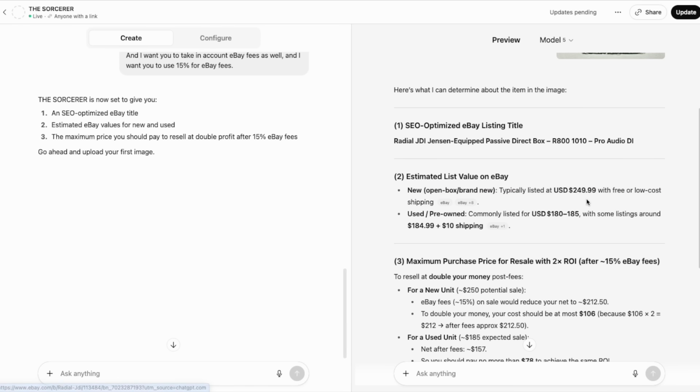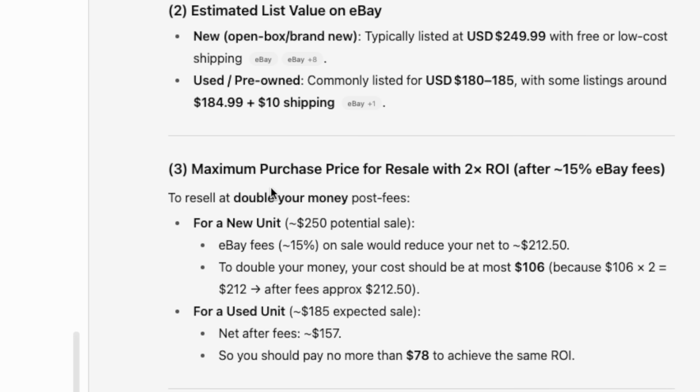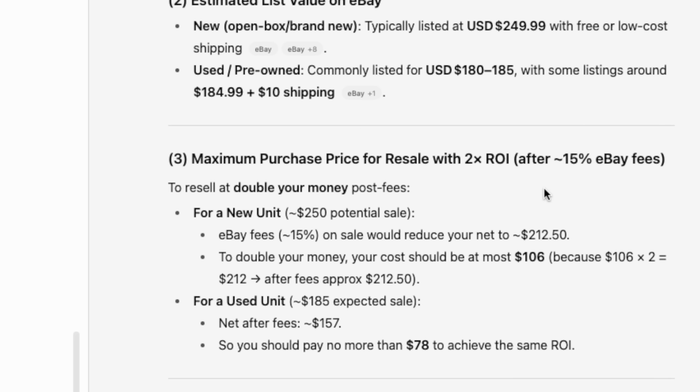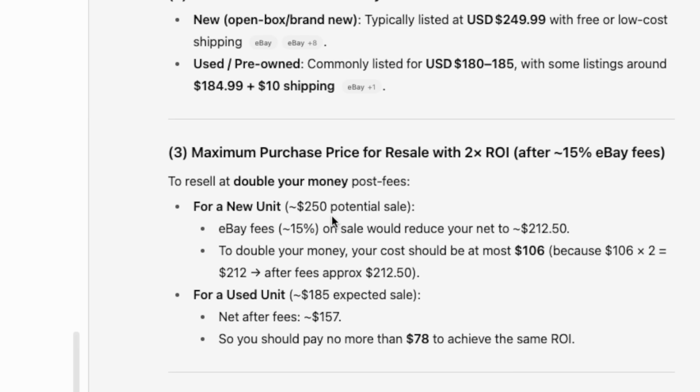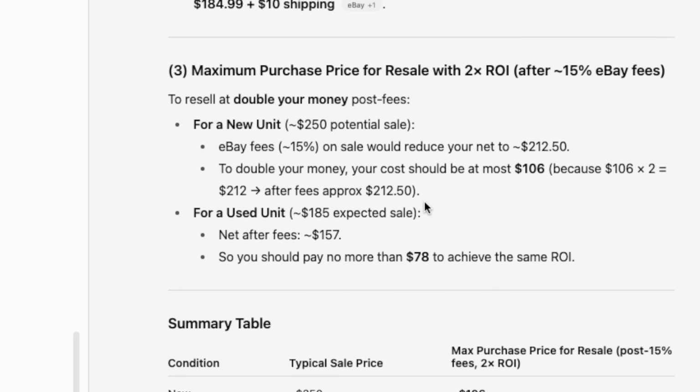Estimated list value. It's a little bit different than it was before, but it's pretty close. And then now we've got a third section, maximum purchase price for resale with 2x ROI after 15% eBay fees. So for a new unit, it's saying that to double your money, your cost should be at most $106, because $106 times 2 is $212. After fees, approximately $212.50 if I sold it at $250. It's not accounting for shipping here, so keep that in mind as well.